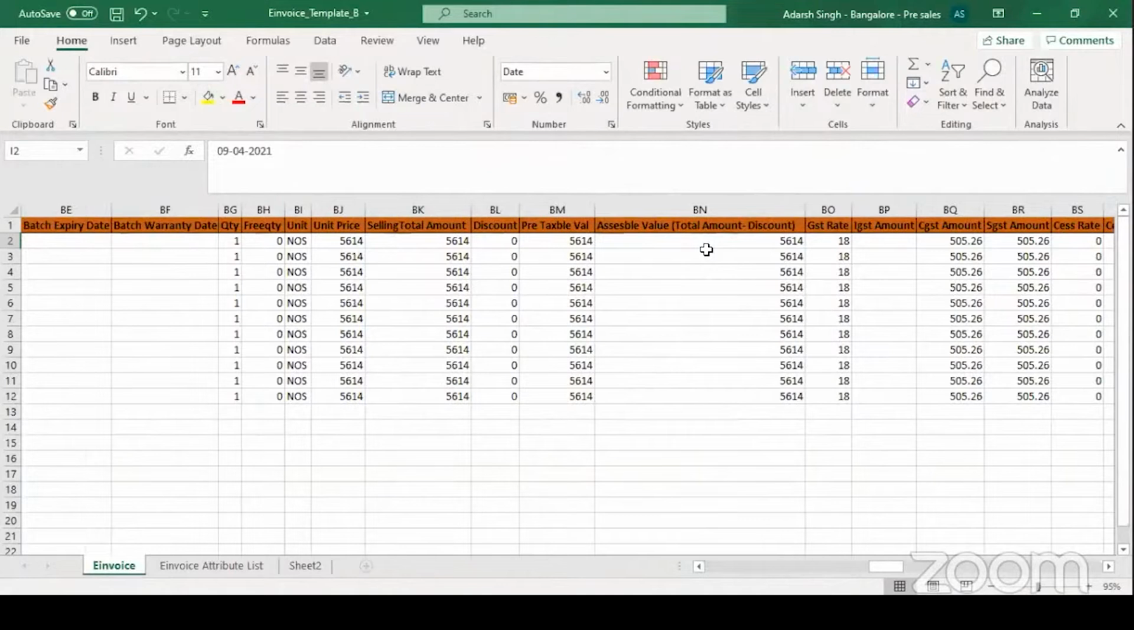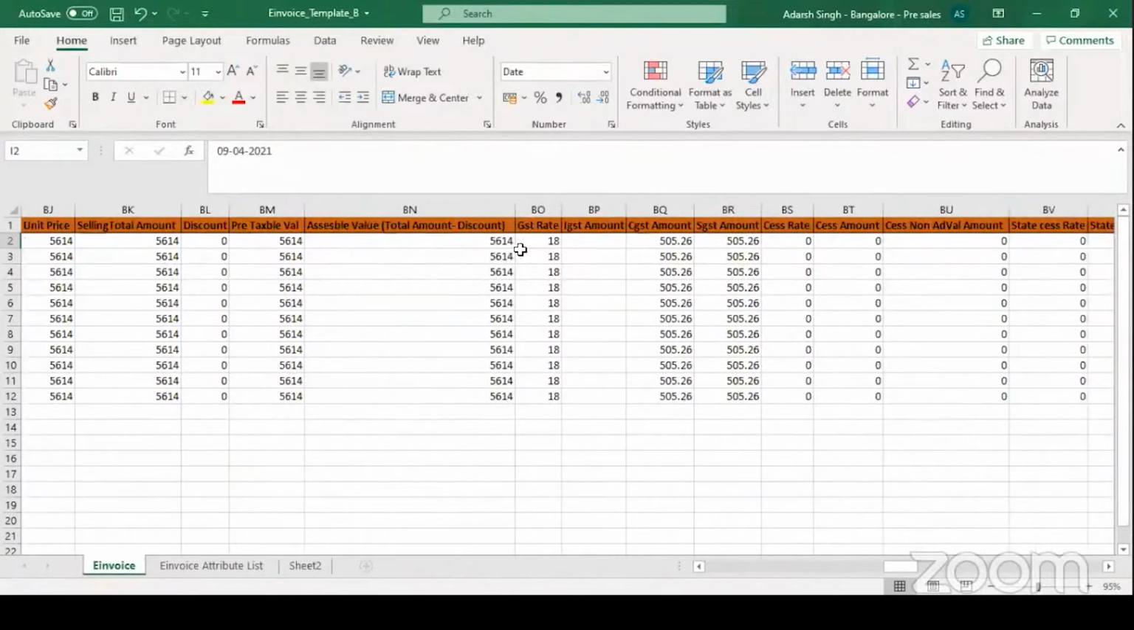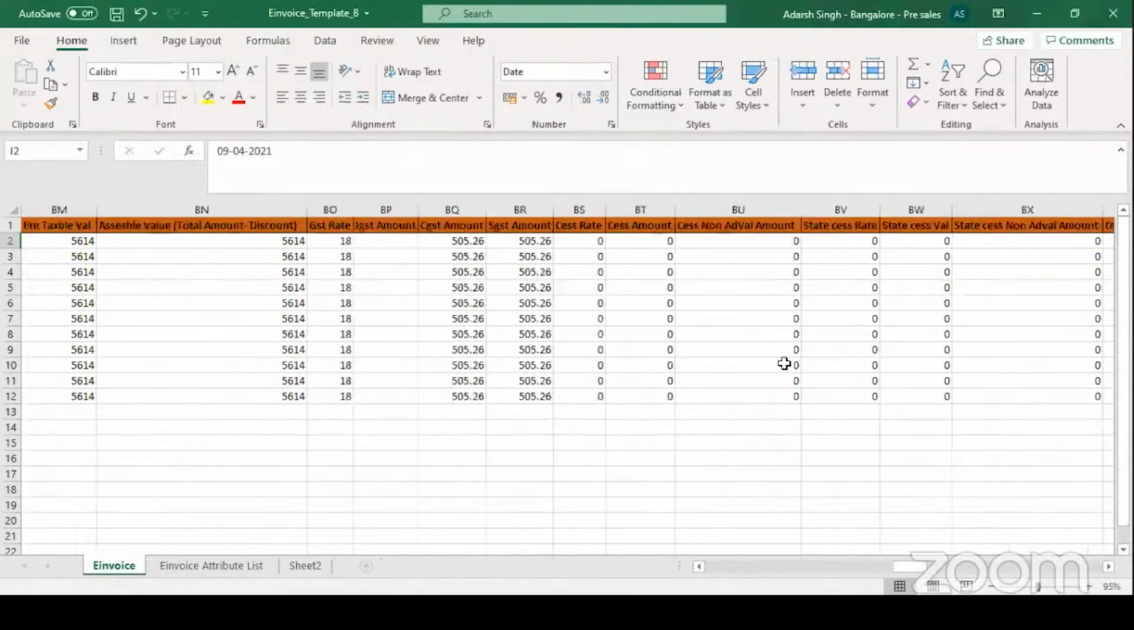And then you can give the quantity details, whether it is one quantity or more than one quantity, what is the unit of measurement, what is the unit price, selling total amount, discount, the pre-taxable value. So all these kind of details you have to give over here, the GST rate. If the particular transaction is applicable for IGST, then you have to give the IGST amount. Otherwise, you can give CGST and SGST amount.